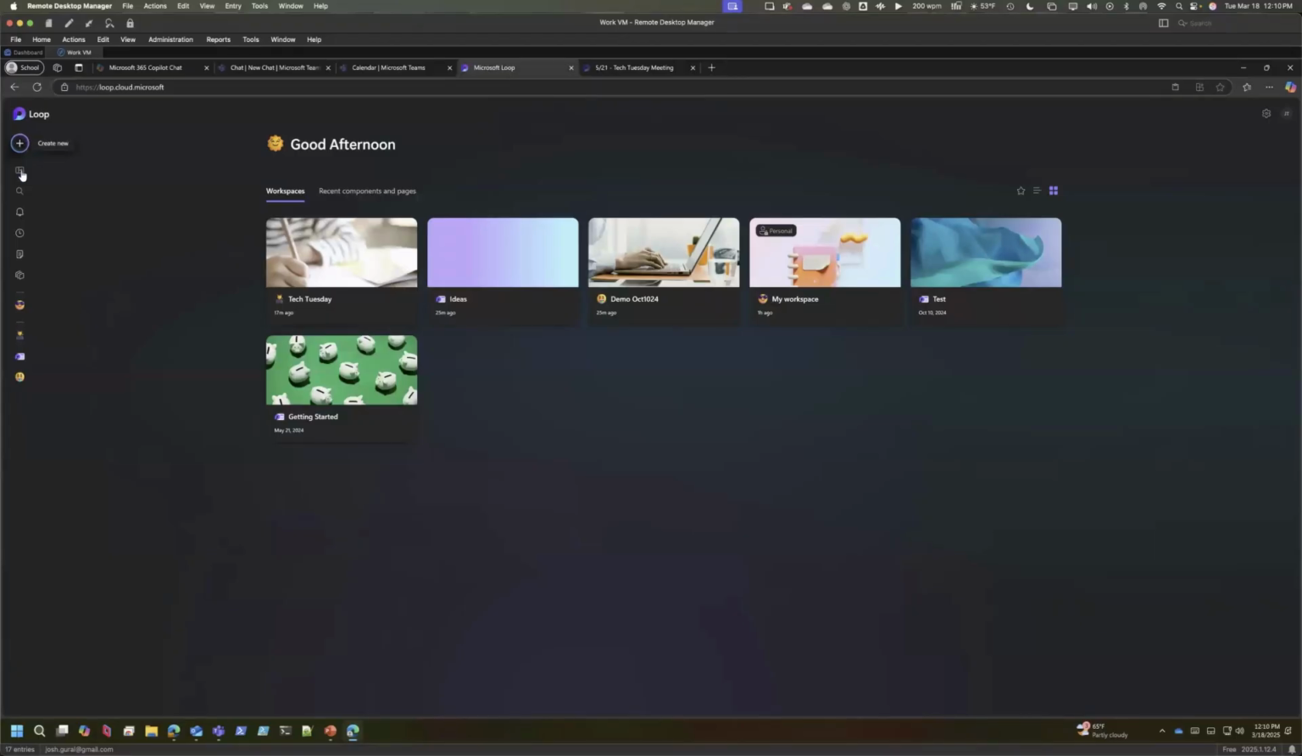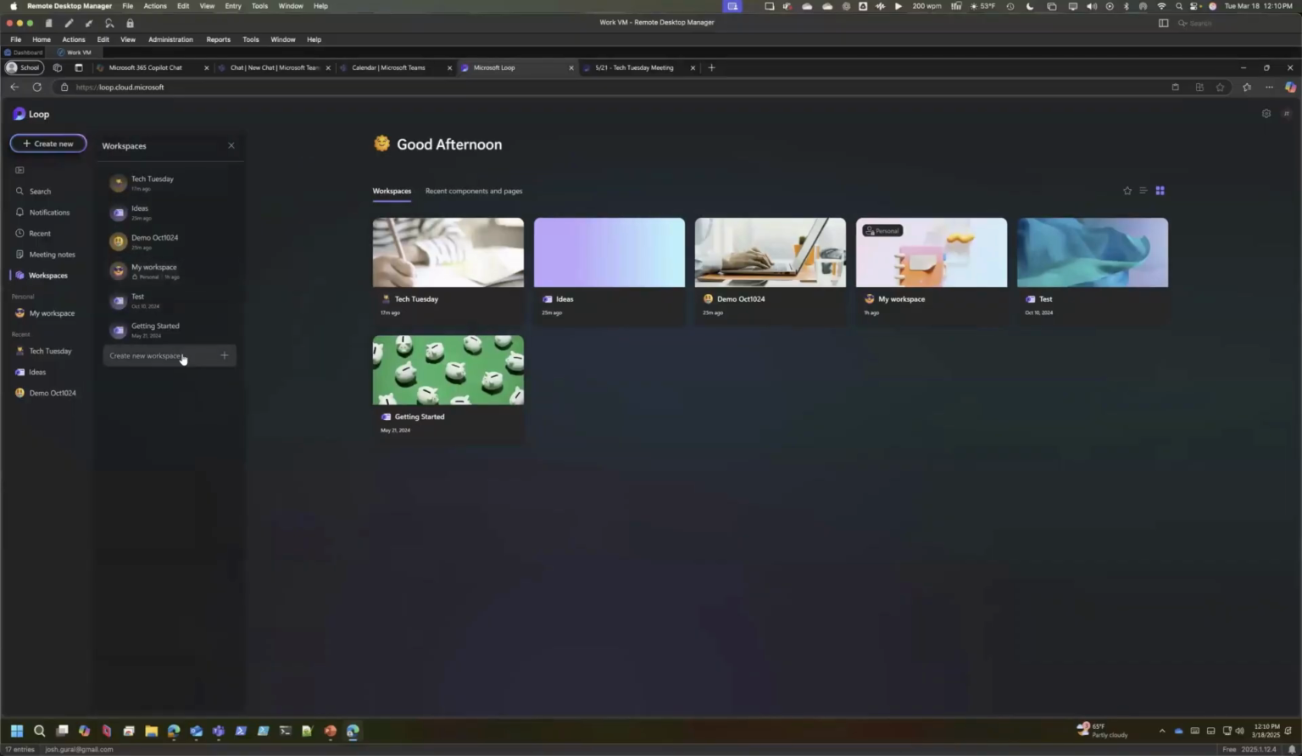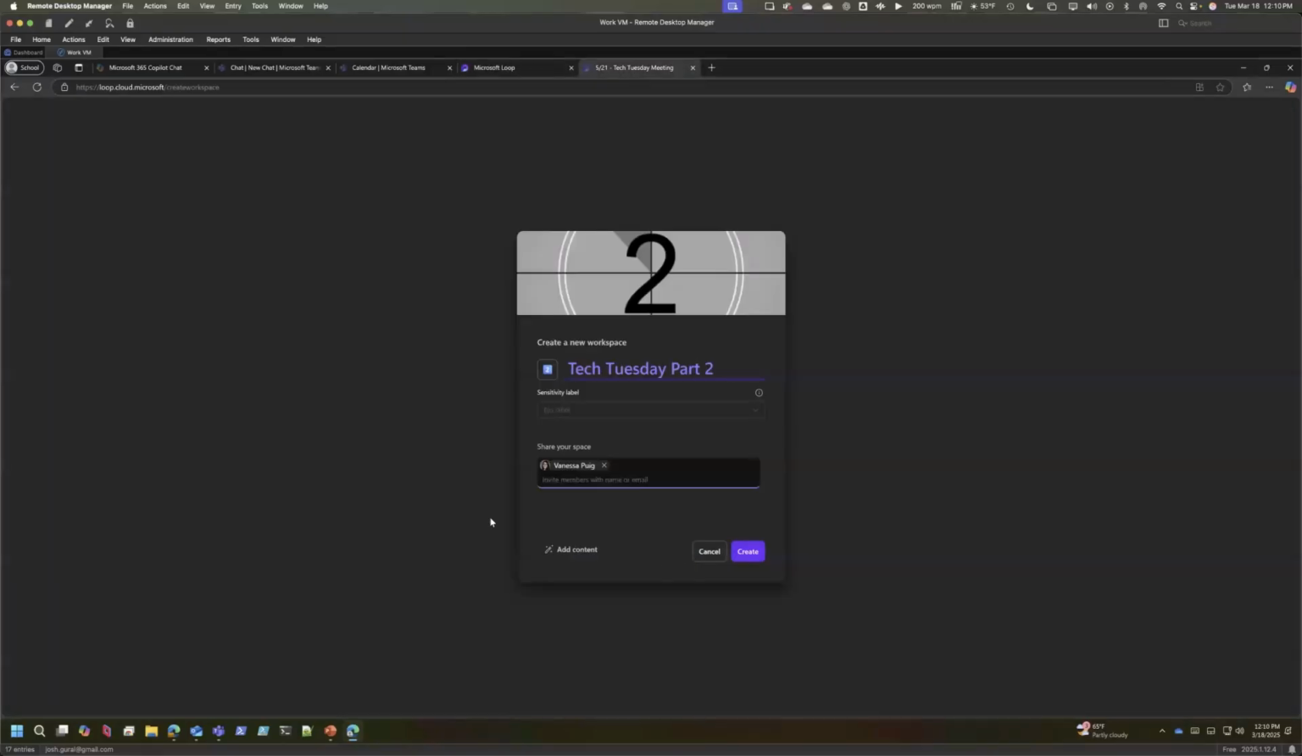You can hit create new. The other way to do it is if you're in the workspaces section of Loop, there's a create new workspace right here, and that will lead you to this screen, which I already pre-populated for sake of time. You can create a cover photo. I just made it two because this is our second iteration of this. You give it a logo, again, made it a two, and then you can give it a name.